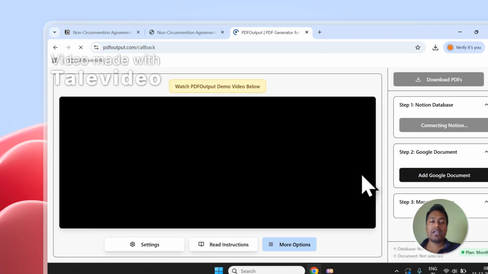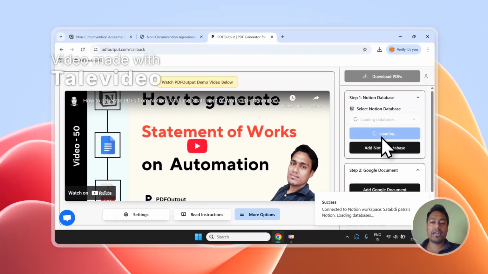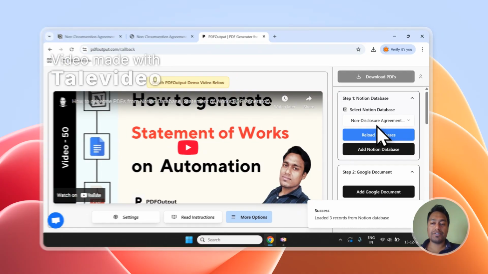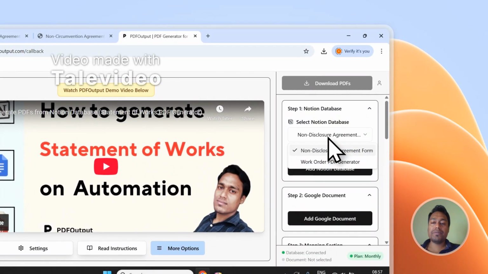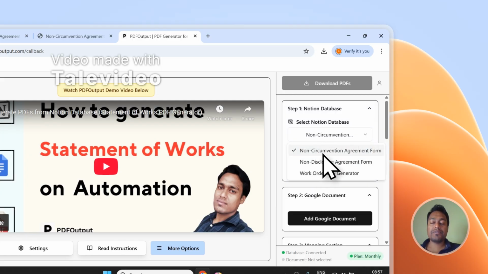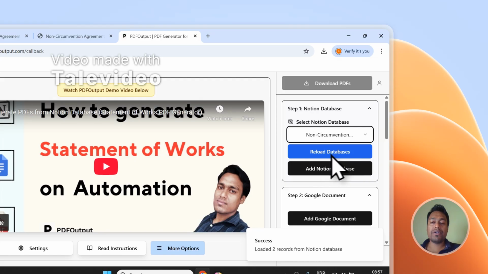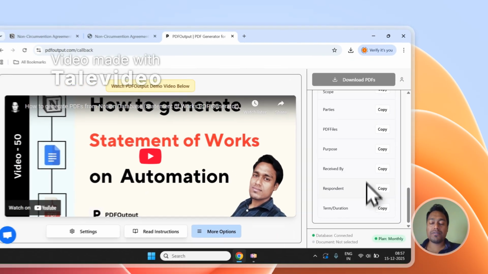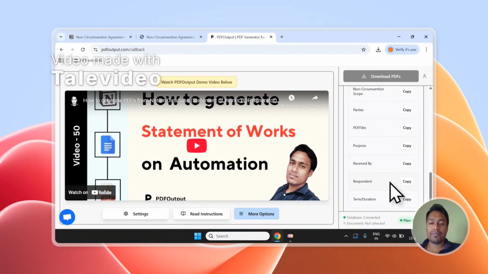Click on allow access, and now you should get access to the non-circumvention agreement form, which we can use for the rest of the automation steps. If you click on the drop down, you should be able to see the database appear over here. If it is not showing up, simply click on reload database once or twice and your database should definitely be visible in the drop down. It takes a while sometimes to load the database, but if you click on reload database once or twice, it should definitely come up. Scroll down and you should be able to see all the properties of the non-circumvention agreement form show up over here.